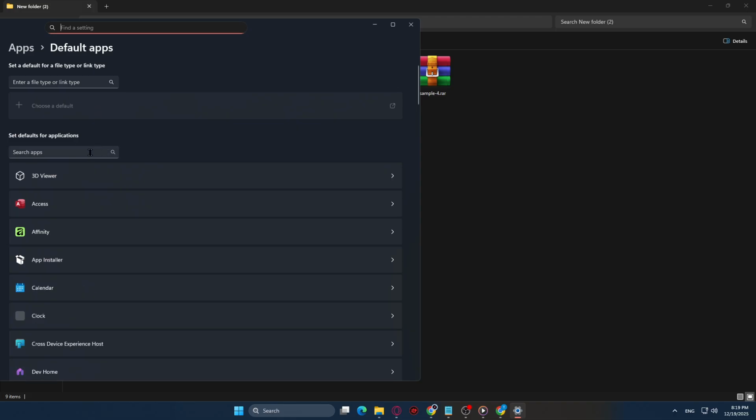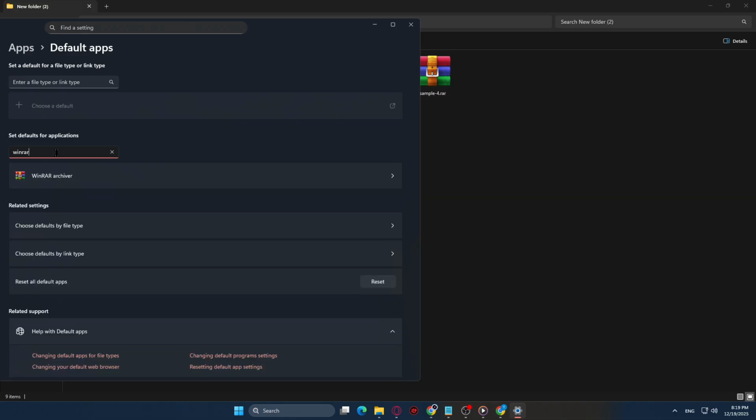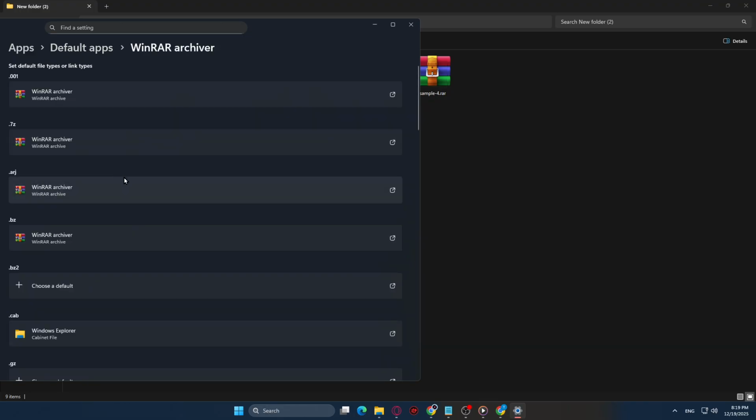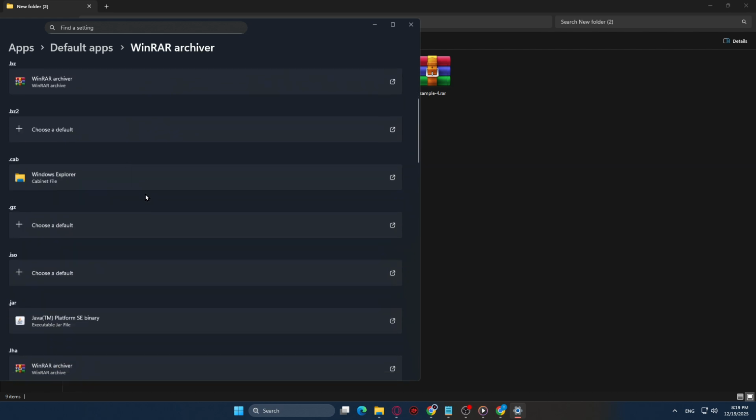Inside Default Apps, you'll see a search box labeled something like Set Defaults for Applications. Type WinRAR into that box. If WinRAR is installed on your computer, it will show up as an app result. Click on WinRAR to open its file association page. If you don't see it, make sure WinRAR is installed first, then come back here.